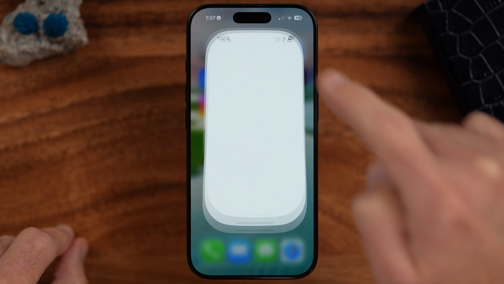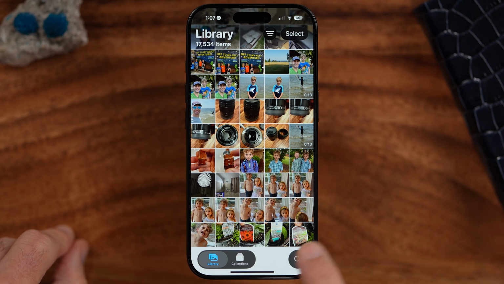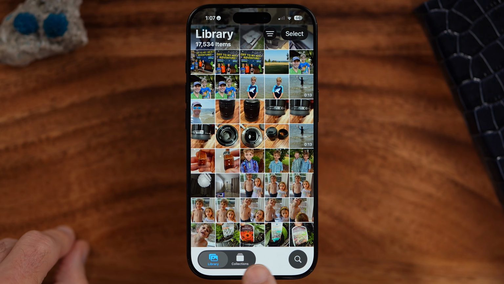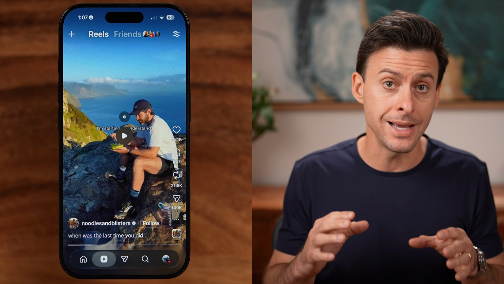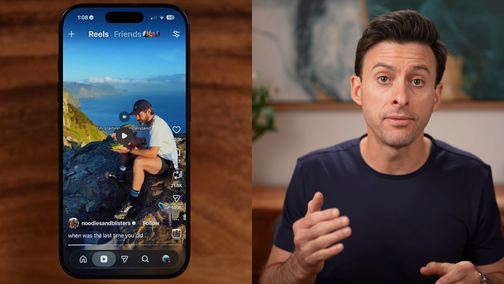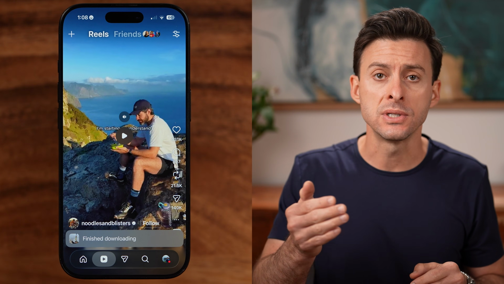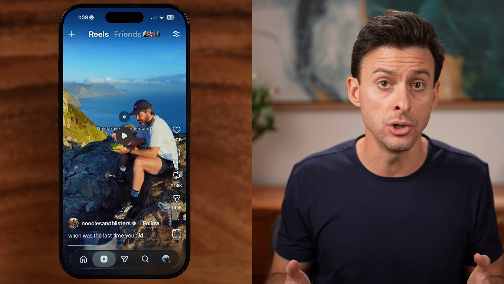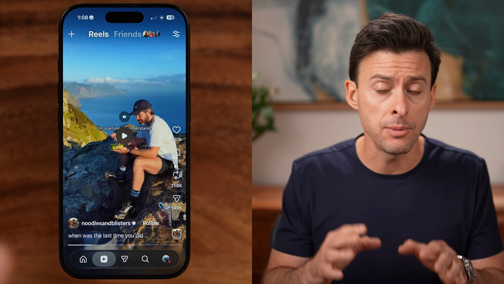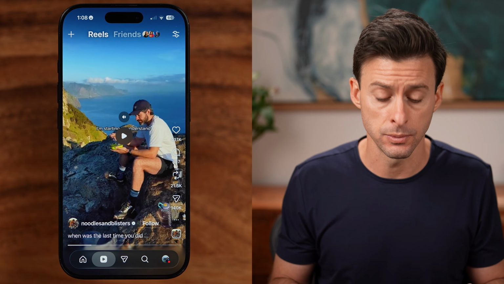However, if I hop out of here and open up the Photos app, once it does download it, it'll pop it up right there. It does take a few seconds to show up, but again, this is only for personal use. Of course, this is not my video, so I can't publish it for commercial use anywhere else. I can just keep it on my phone for personal use.